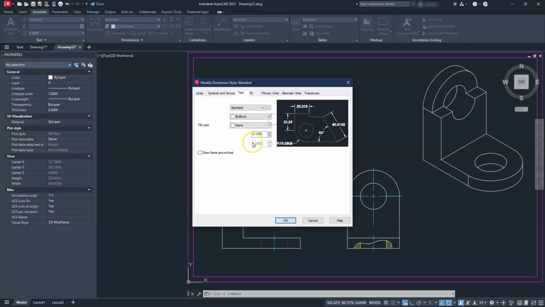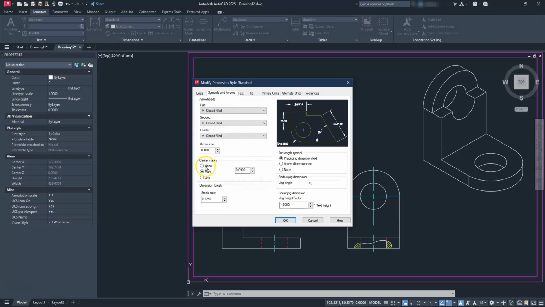Let's go ahead and adjust our text height. Now the normal standard text height in most of your engineering fields, especially here in the United States, is going to be 1/8 of an inch, right? So that's why I always put that at 1/8 of an inch. Let's go over to symbols and arrows. Here, I like to go ahead and turn my center marks off. There's no need since I went through the trouble of putting my center marks on.